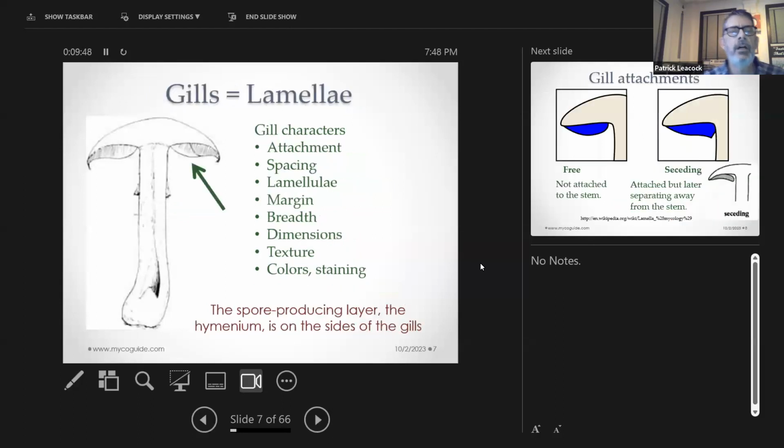The gills are underneath the cap for a gilled mushroom, and those have their own characters. Attachment, we'll look at that. Spacing, how crowded they are. If there's lamellulae, which isn't that important, but it's something you can look for. Those are short gills that don't go all the way to the stem. The margin of the gills might be different. Breadth is how deep the gills are, if they're wide or broad, or if they're narrow gills. And then if you want, you can measure the length and breadth of the gills, but that's mainly dependent on the cap size. And then gills also have different textures and different colors and staining.